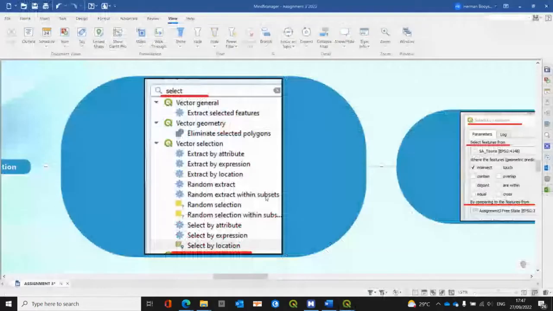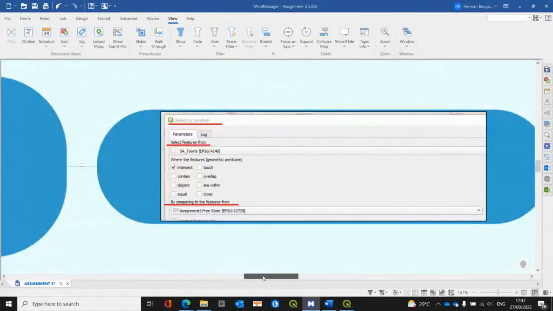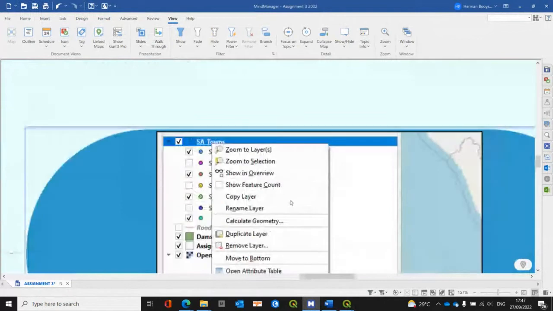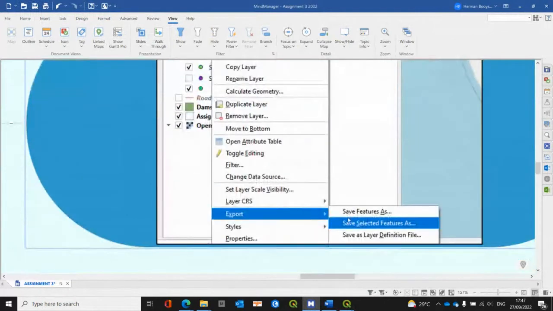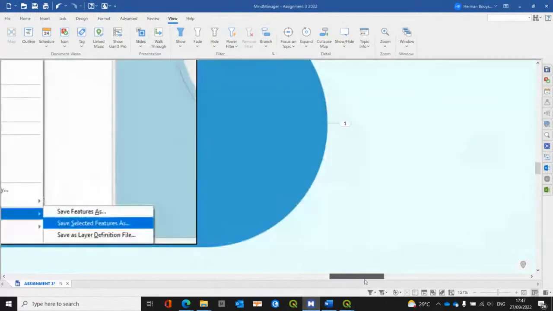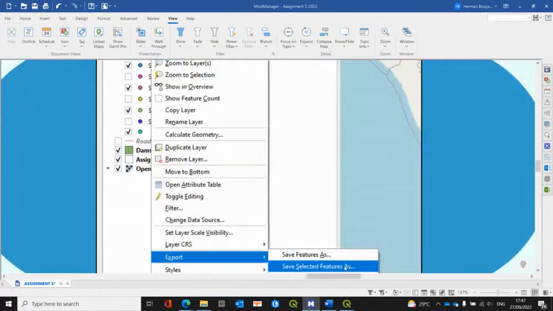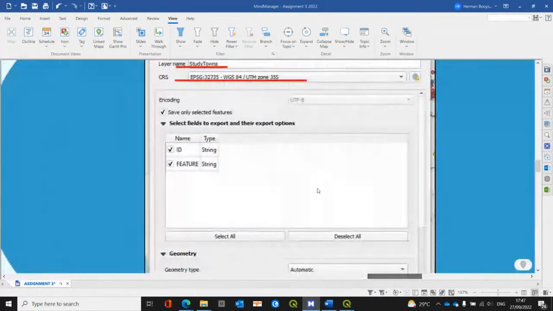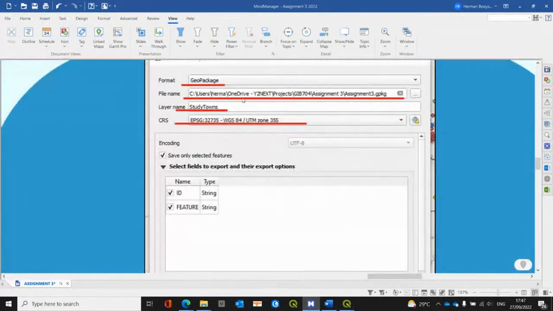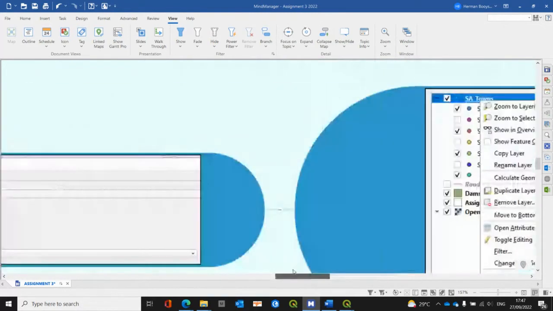I go back to what I must do. I've selected this. I've done that. Then I export the selected. And then I call it my study towns, or I call it Free State Towns or whatever. And you can save it under assignment 3, or as I've saved it, the Free State Towns.